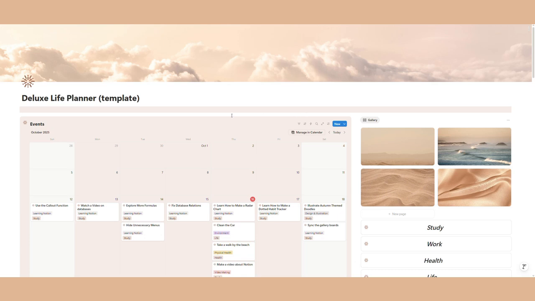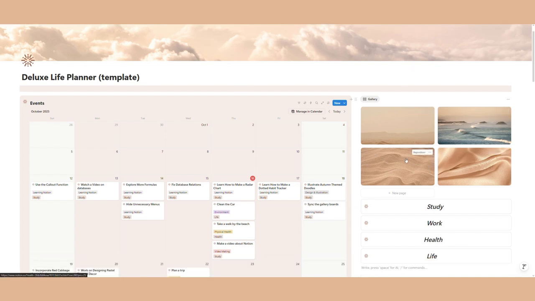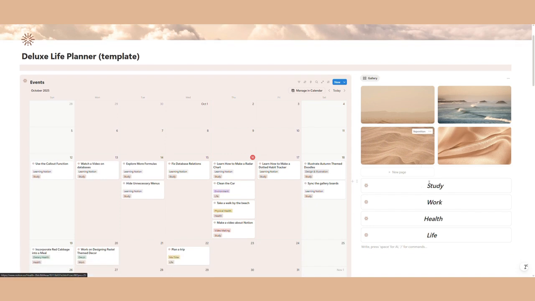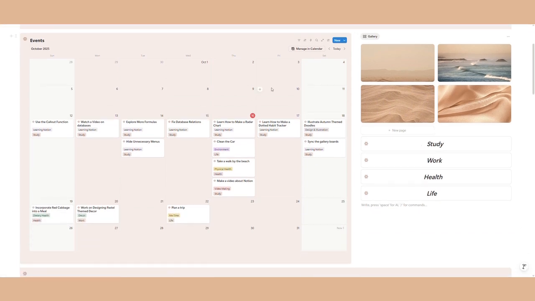So basically, over the past week or so, I've been learning how to use Notion for my personal curriculum, and I've learned quite a fair bit of functions and different aspects of Notion that I've gathered here and turned into one big life planner. So I wanted to show you what I've come up with so far.